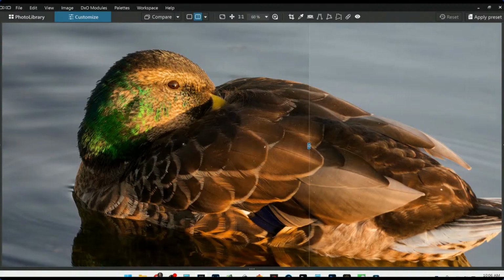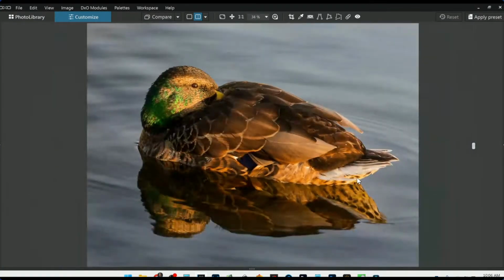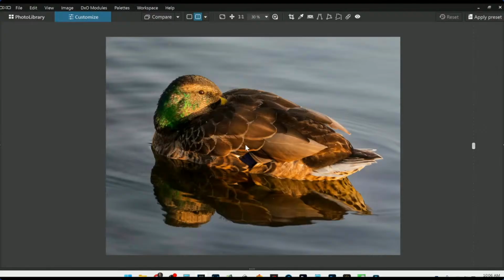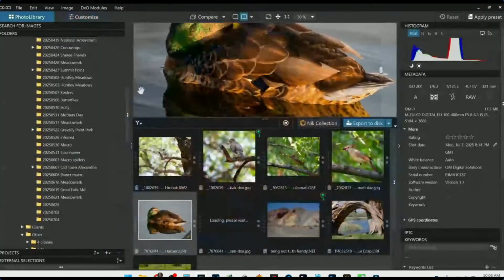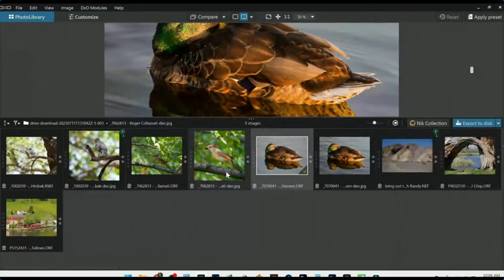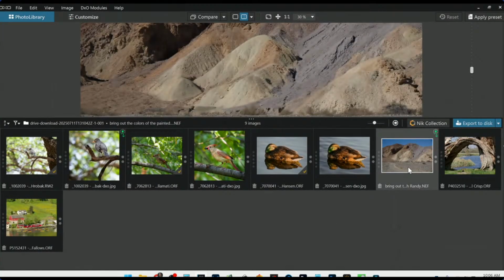Yeah, that looks great. All right, that's awesome. Really nice shot. That was from William. Thank you, William, for sending that one. And we have one here from Randy.